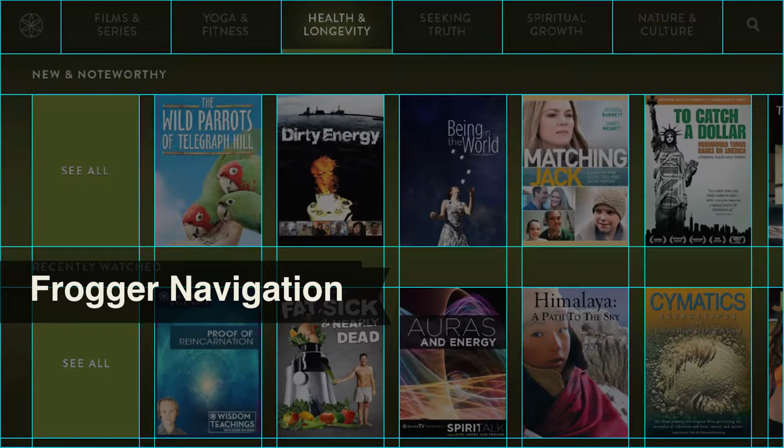Speaking of navigation, we like to think that television interface navigation is similar to that old video game Frogger, where all the action happens along the X and Y axis. Because of this, we approached the design with this grid in mind, and this grid actually helps facilitate the navigation.